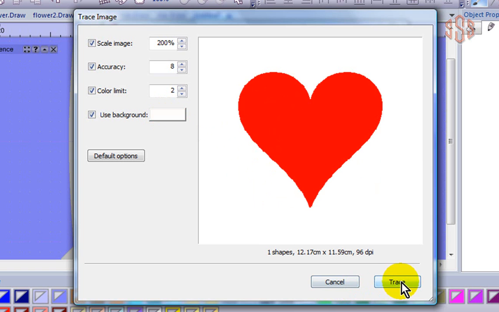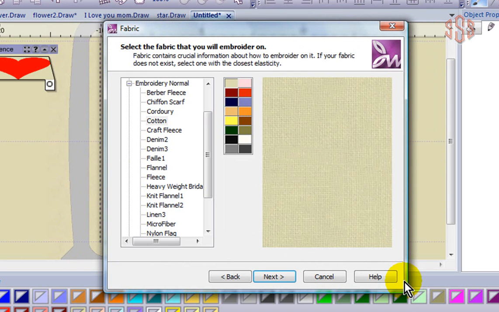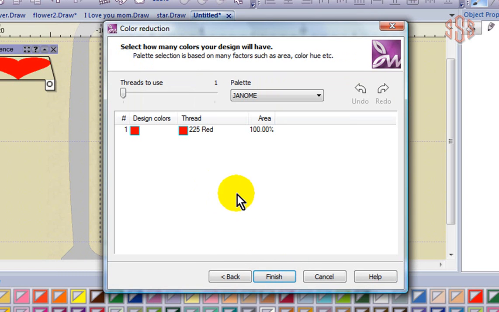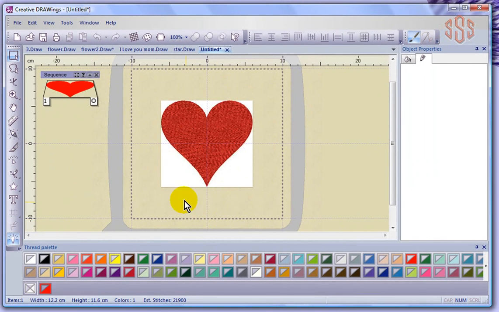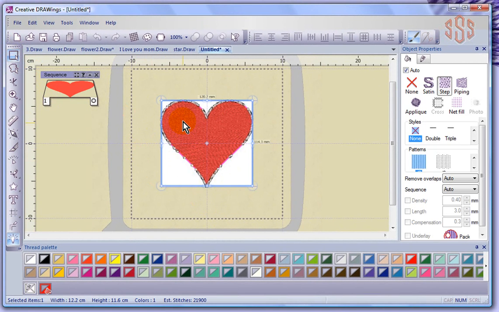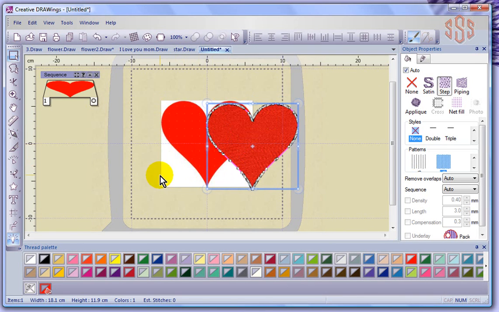And when I say trace, it'll go ahead, and I guess we still have that last step of selecting the fabric, so we'll just leave that set and say next. So now we've come to the last step, which is the color reduction, and because I've set the design to have one color, red, there's really nothing that we could do to reduce here, so we just say finish. So now you can see that the image has come in and the embroidery has automatically generated a heart for our image. That was really great, and our heart is set as a red fill with no outline.